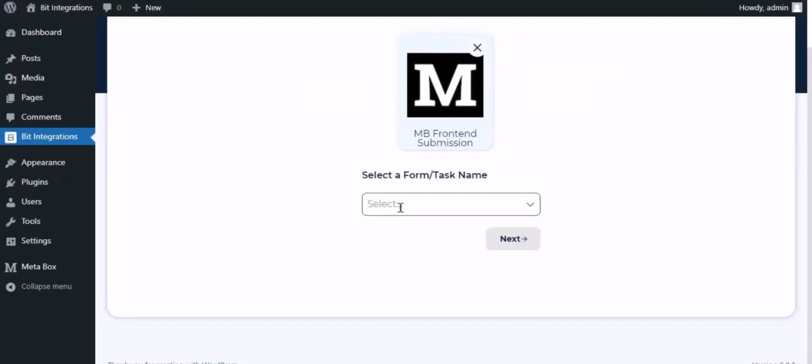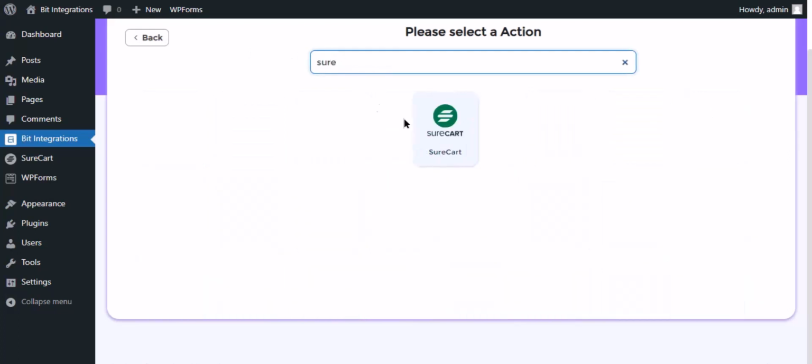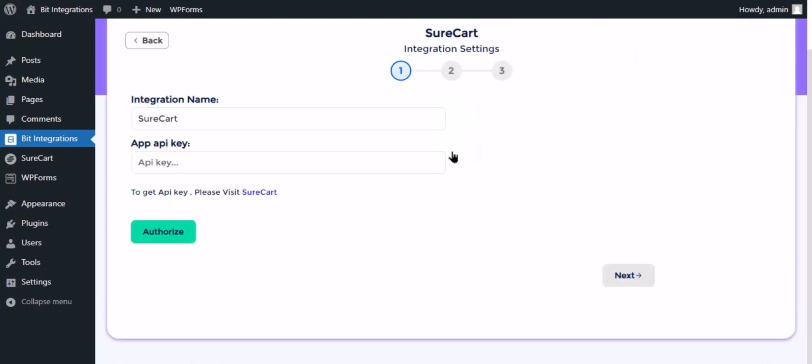Select a form. Click Next. Search and select SureCart for action. Here give the meaningful integration name as you want.